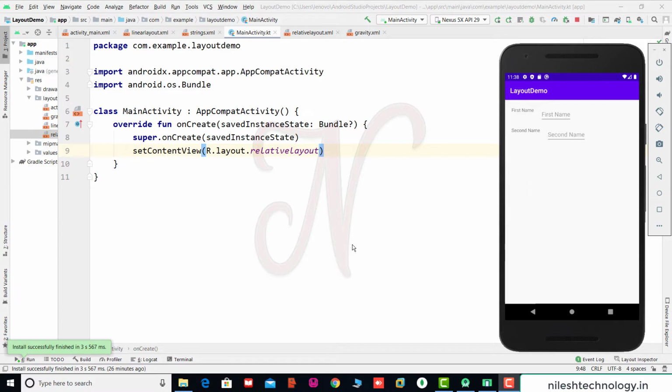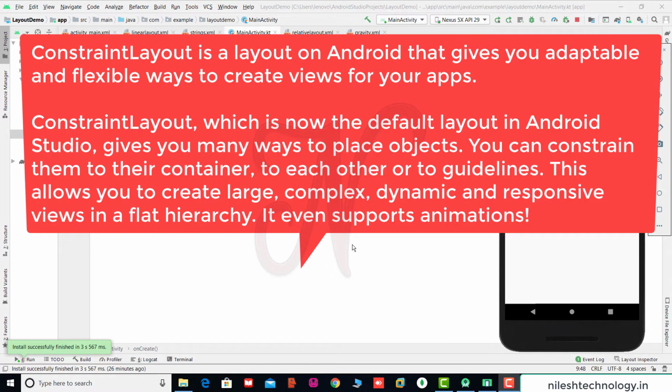So in this video we are going to see the default layout in Android, that is the constraint layout. This is a layout on Android that gives you an adaptable and flexible way to create views for your applications. This layout, which is now the default layout in Android Studio, gives you many ways to place objects. You can constrain them to their container, to each other, or to guidelines. This allows you to create large, complex, dynamic and responsive views in a flat hierarchy.